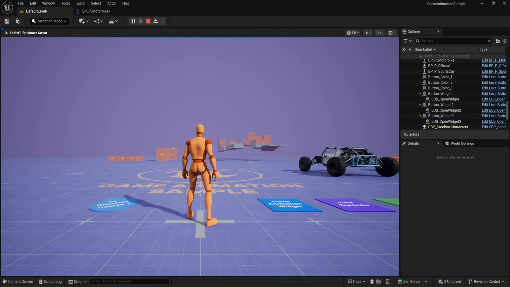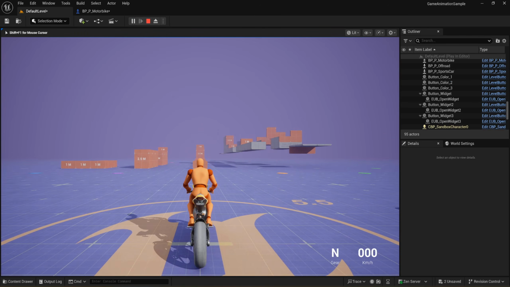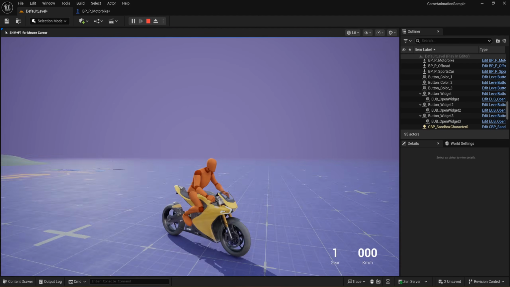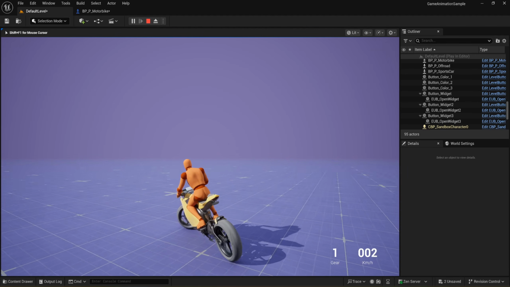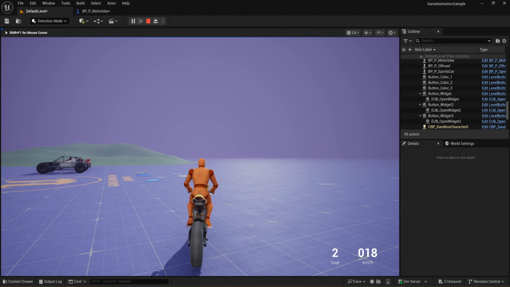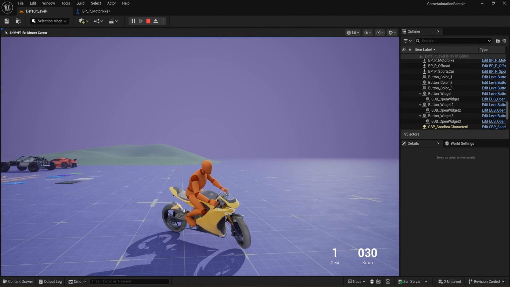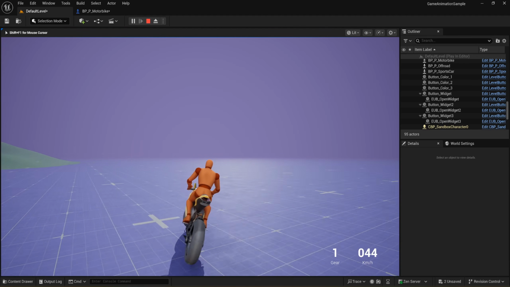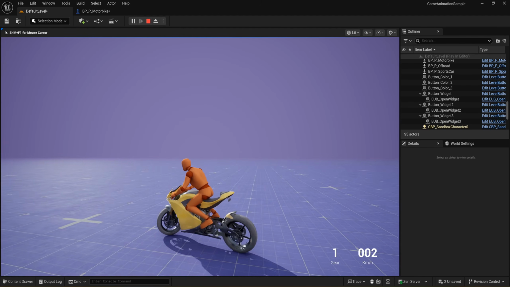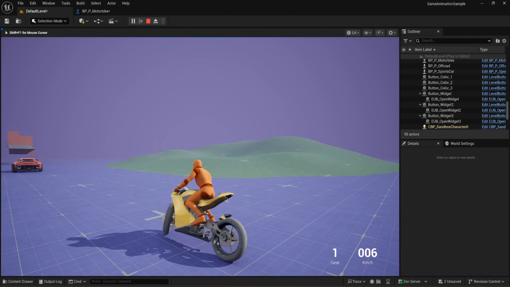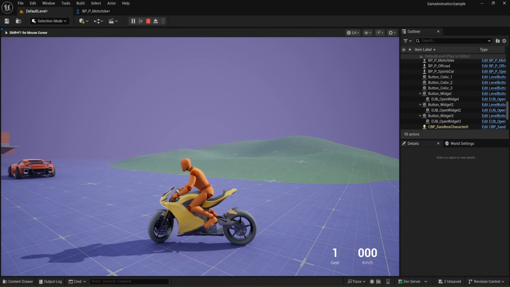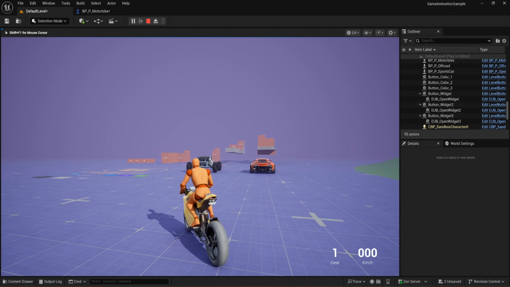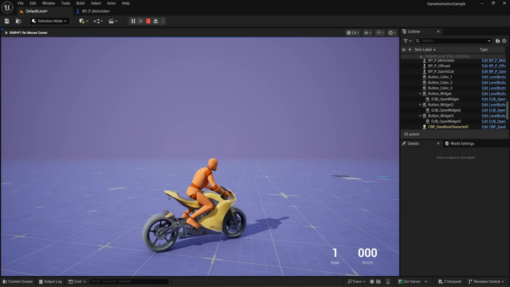And now let's play. And we enter this vehicle. And we can drive this. You can see the front wheel is really strange. It turned incorrectly from the handle because we still don't have the control rig to control the handle of the vehicle.